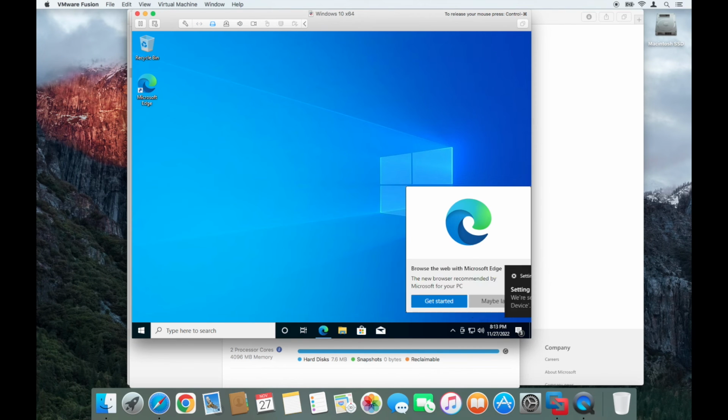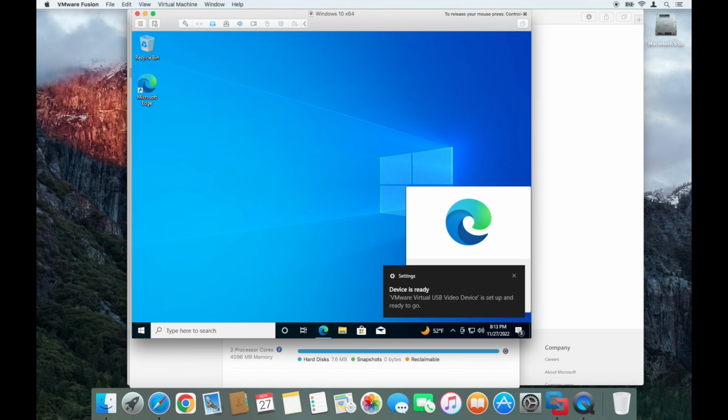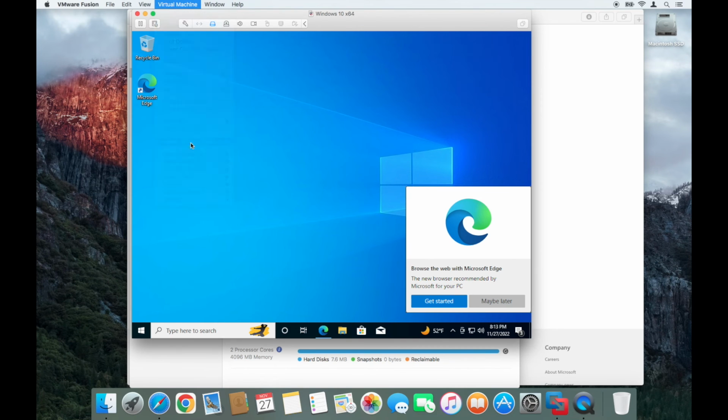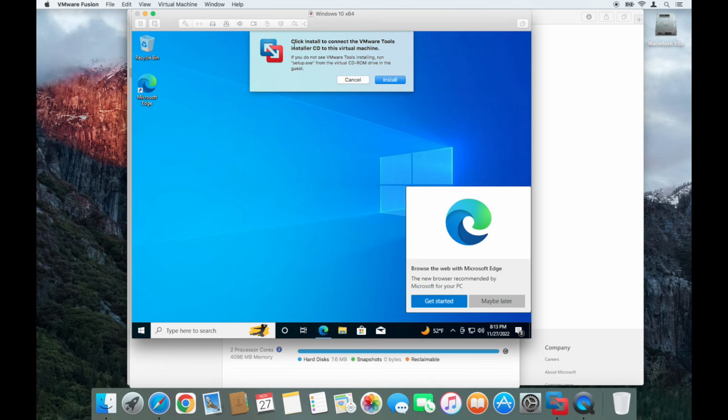Great, it finally finished installing. So at this point, the only other thing that you would need to install in order for it to interact with your computer a little bit easier is the VMware tools. So what you want to do is you want to press Control Command on your keyboard and go up to Virtual Machine, and then you want to click on Install VMware Tools.